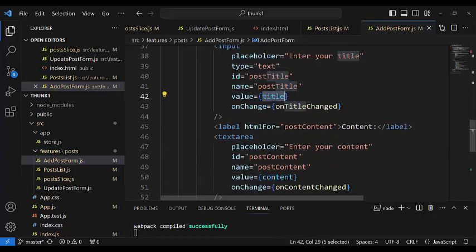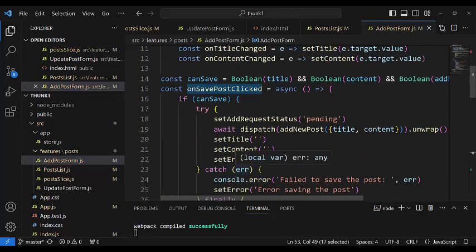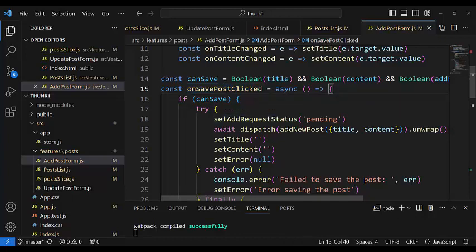But for now I want to see click. On click button, save post, call the on save post clicked function. Let's go to that function. In the body of that function is an arrow function. In the body of that arrow function, we have set add request status, set title, set content, set error. El Dorado of local states.